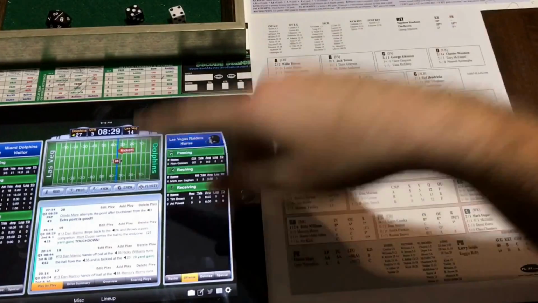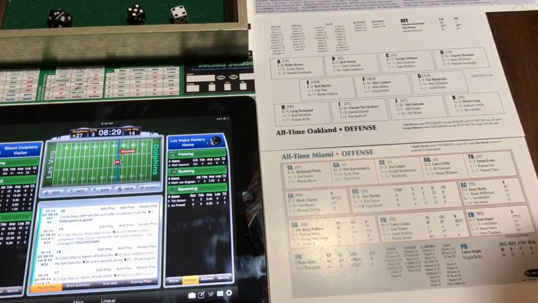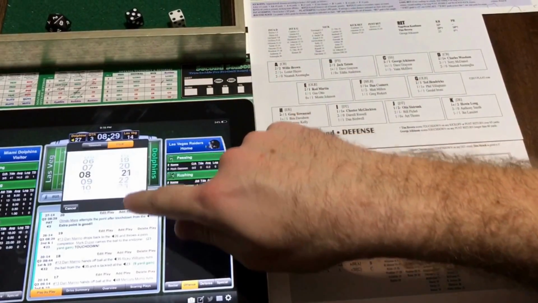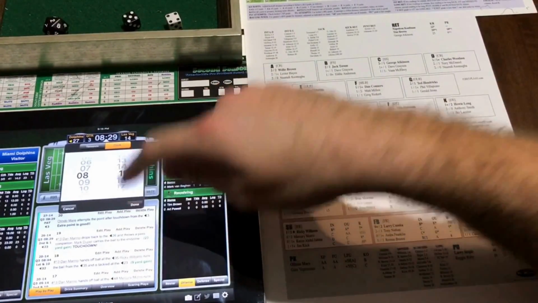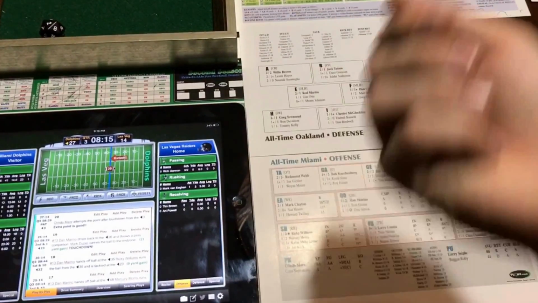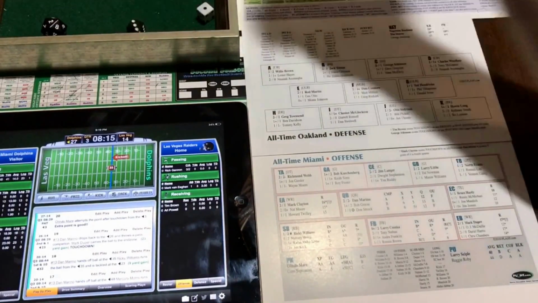Look at that. Now it puts it at the 35-yard line. That's really cool. And so I'll take off the clock here. So 8 minutes now and 15 seconds because it's a 15-second dump off there. And now with that said, kickoff is ready to go. The Dolphins are winning 27-14.